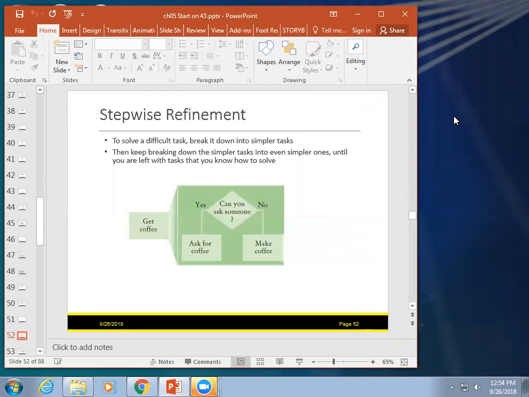Why do recipes break things out in steps? First of all, it's easier to keep track of what you're doing. And the time involved. This step, maybe you can do concurrently with this one, or maybe I do this one first. When it was all in one step, it was just so much more confusing. So what they're talking about here is if you've got a big task, break it into smaller tasks.